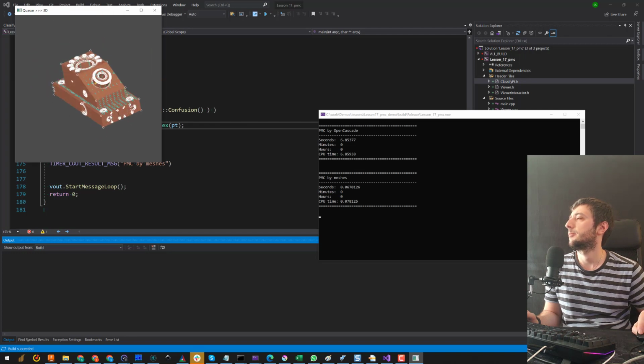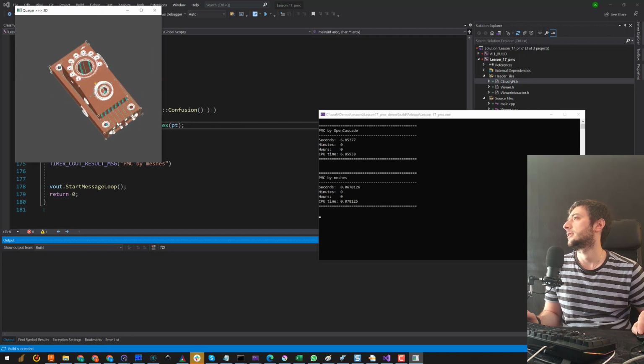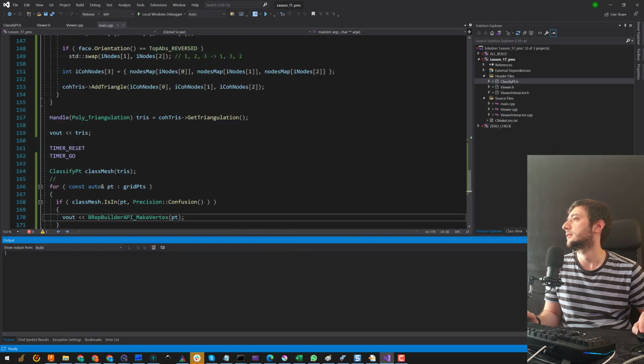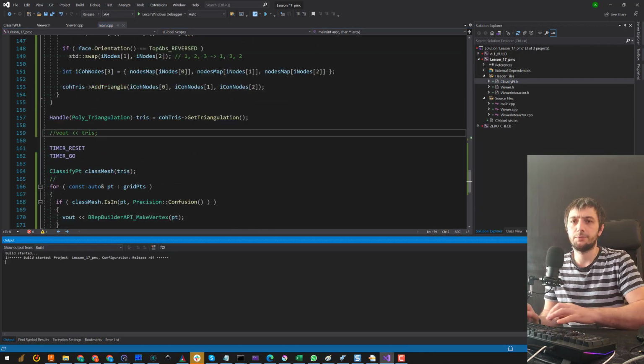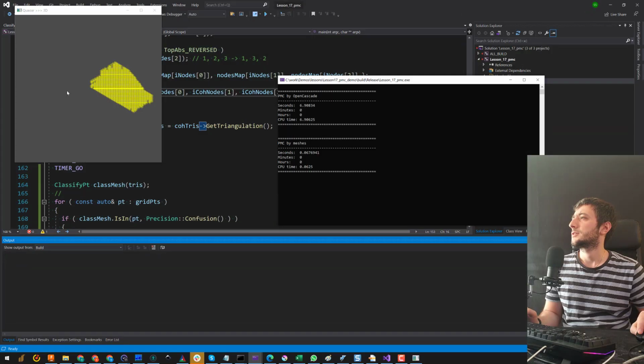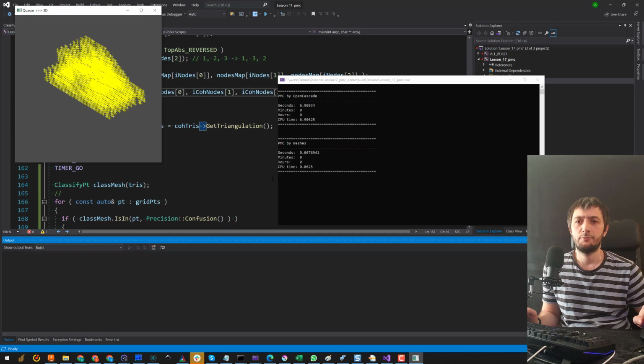You see that there are some points in here. I think it can be interesting to disable the visualization of the meshes, but you can already see that this second classifier is 100 times faster than the OpenCascade's one. So let's just, to sum it up, remove this visualization from here so that we can see only the points inside the shape. So these are the points. And this classifier again is very, very fast.